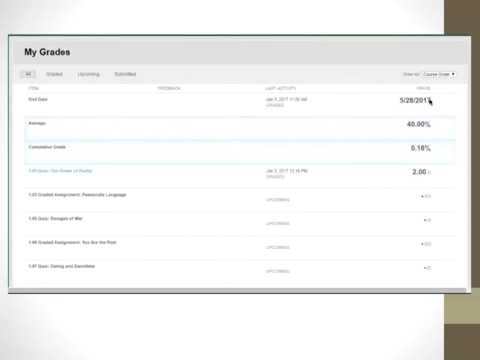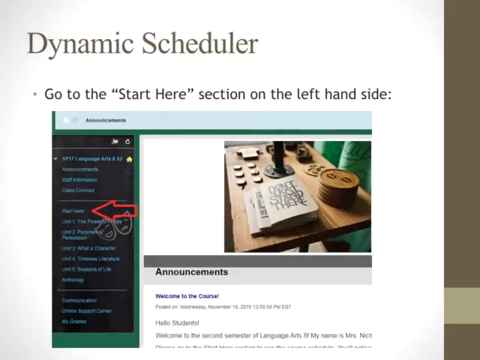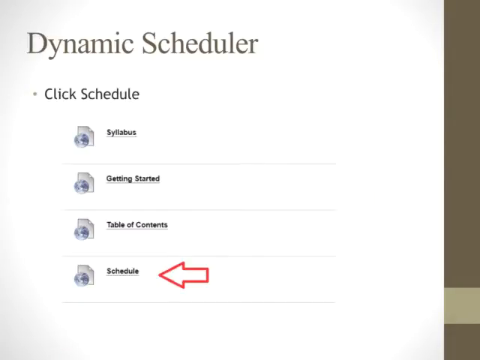You do want to note, again, what your end date is, and you need that for your dynamic scheduler. So for this, it's in the Start Here section on the left-hand side. So here's your My Grades. It's way up here above your units. Your dynamic schedule will bring you to this menu, and you want to click Schedule.